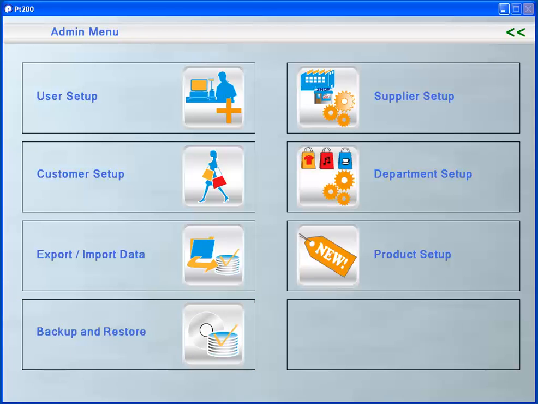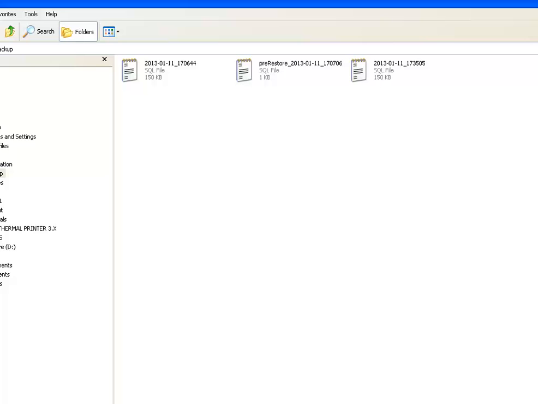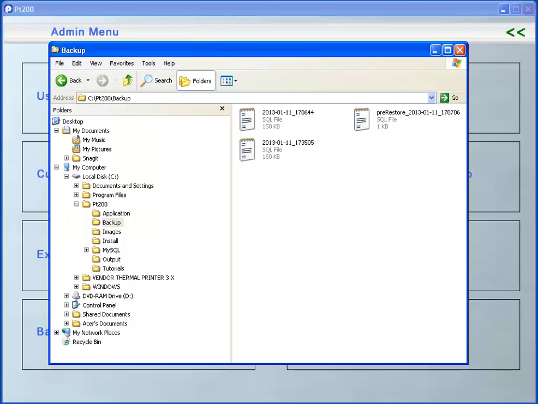We're just going to digress a little bit and go into the C drive on your computer. If you go to the C drive and the PT200 folder, you'll see that there is a backup folder, and the backup we have just taken is there. There's some earlier stuff we've been playing about with, but this is the backup we've just taken, 11th of the 1st 2013, 17:35:05.